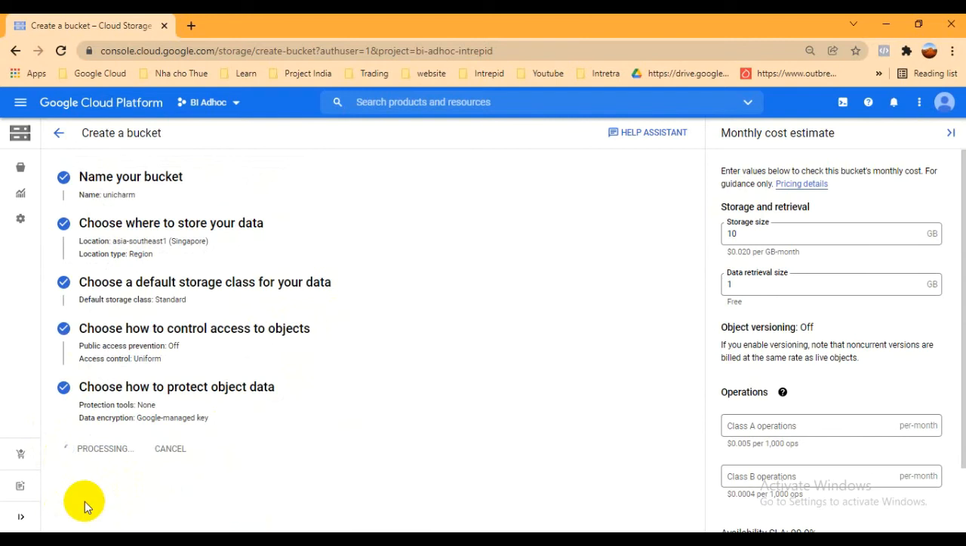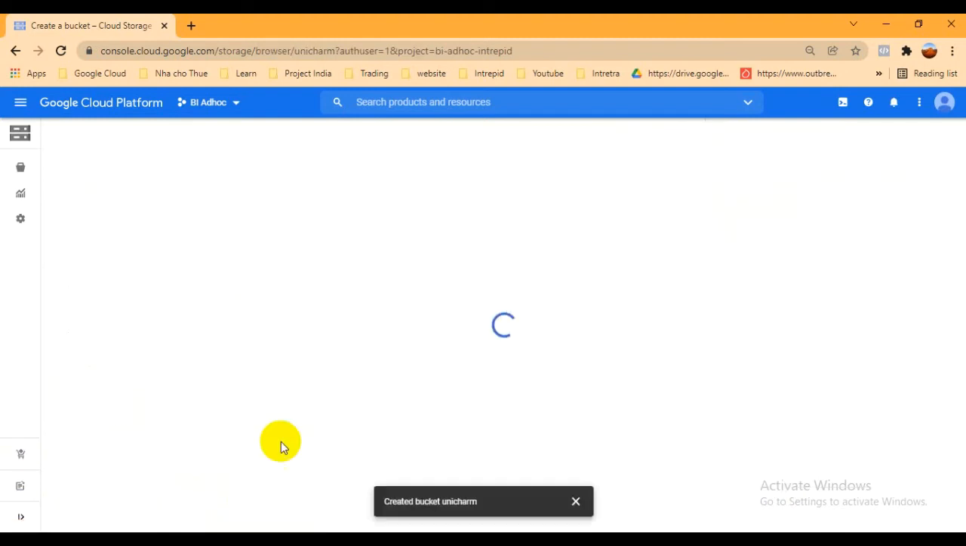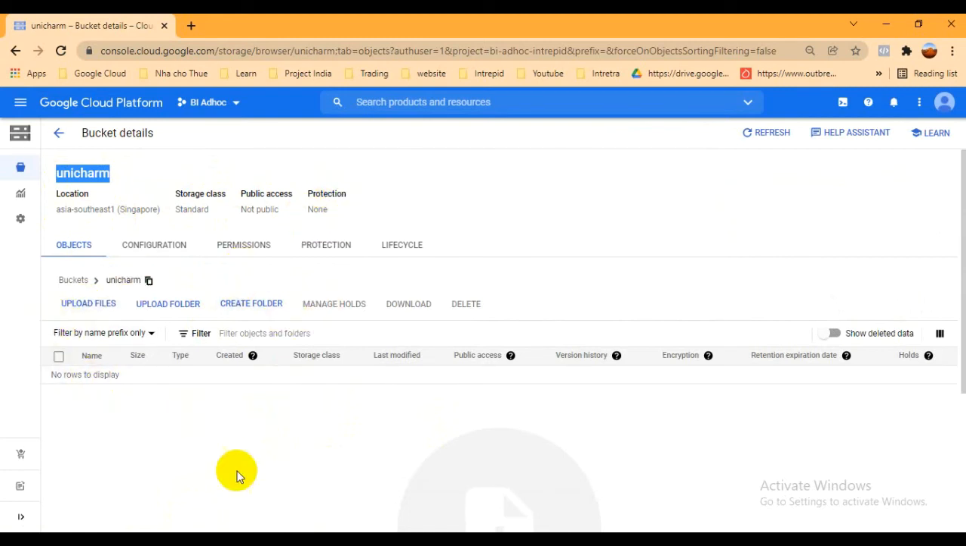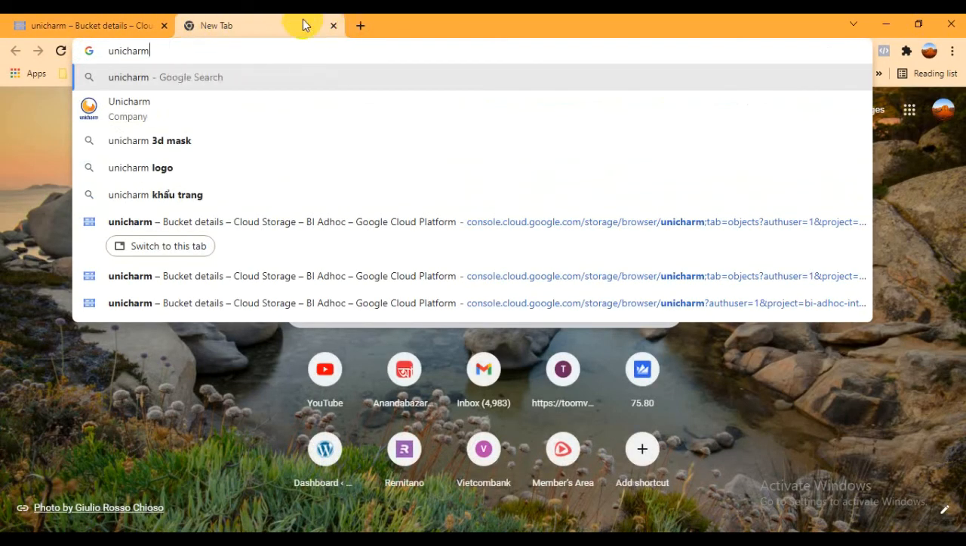Yeah, so that's all basically. Within a few seconds it will create a new bucket, and then it will show me the bucket. Yeah, here it is, it's already created. You see unicherm, and its location is Asia Southeast one, and storage class, public access, not public, protection none. So here I can upload files, upload folder, create folder, etc. So here is my bucket basically. Bucket details, unicherm, you see here, if I copy, that's basically the bucket name.